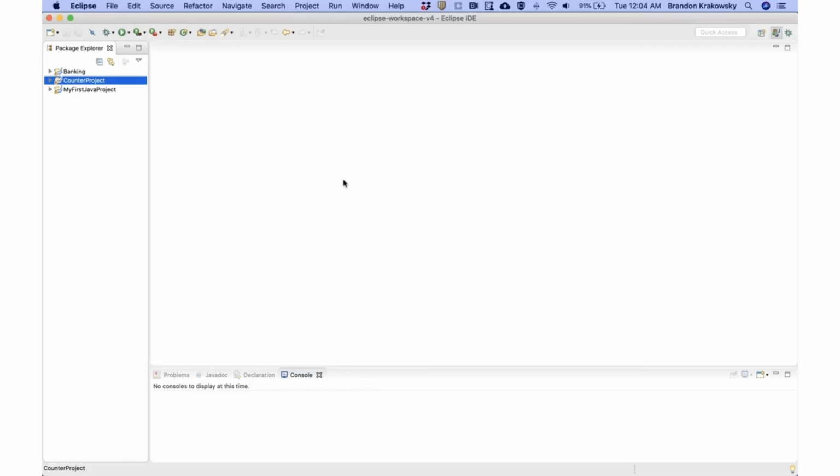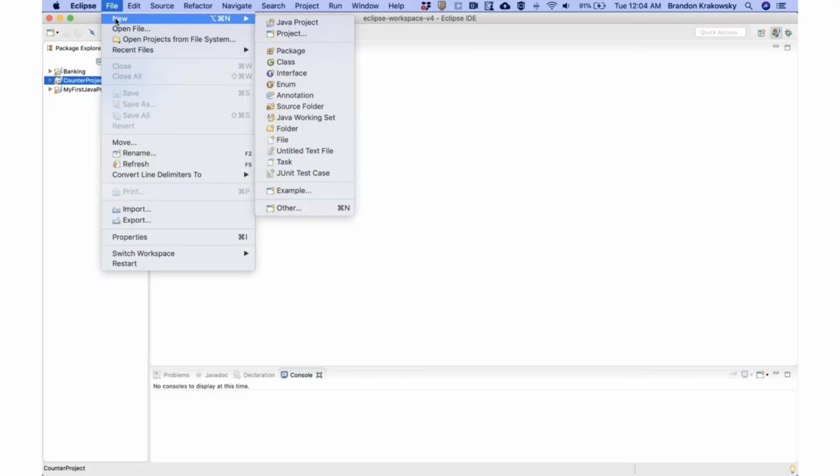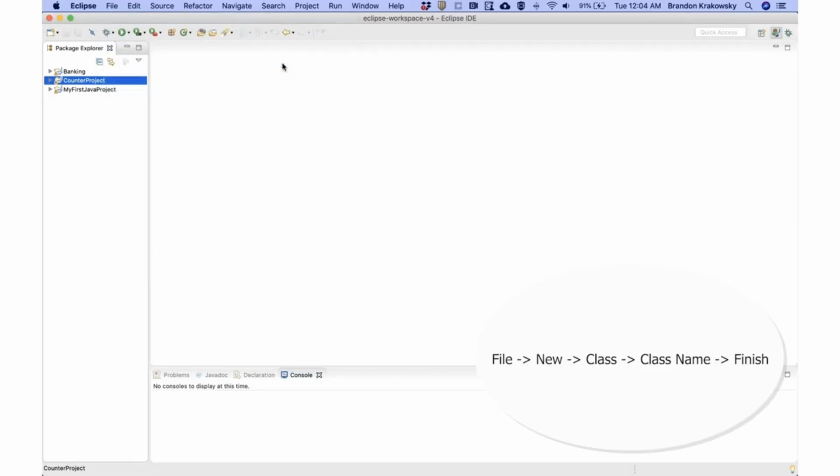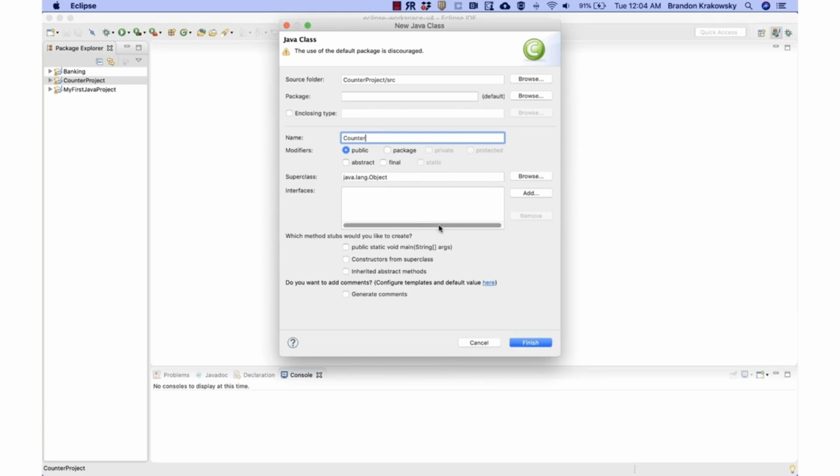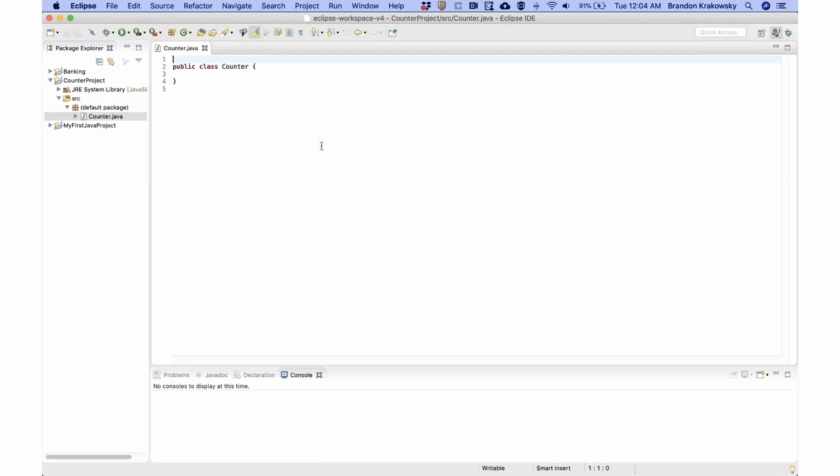Now let's create the Counter class. File, New, Class. We'll name the class Counter. I'm not going to need a main method because I'm going to call all the methods directly from my JUnit tests. So I'm going to click Finish. That creates my class file. Now let's add a Javadoc describing the class. /** Represents a counter with methods.